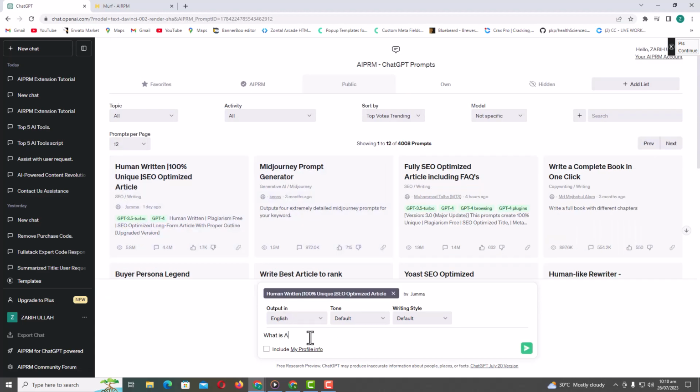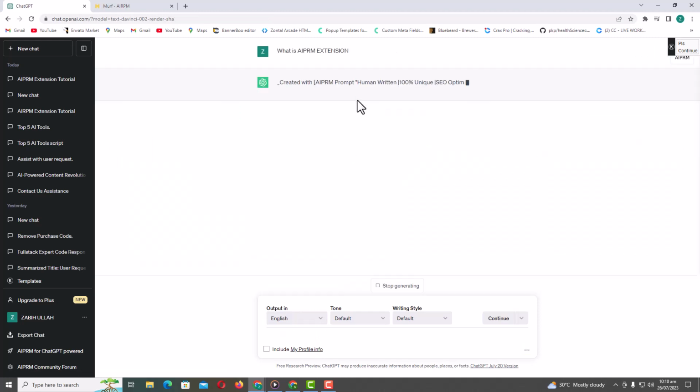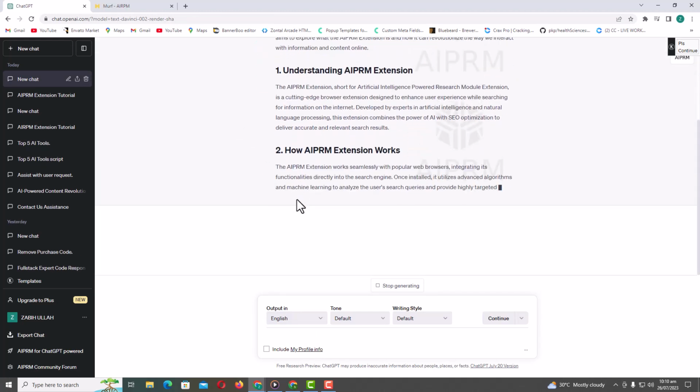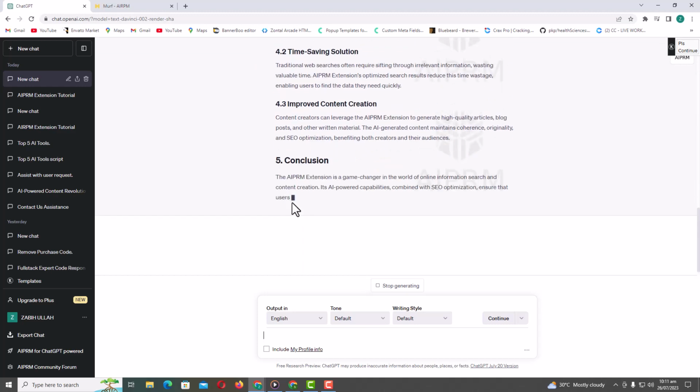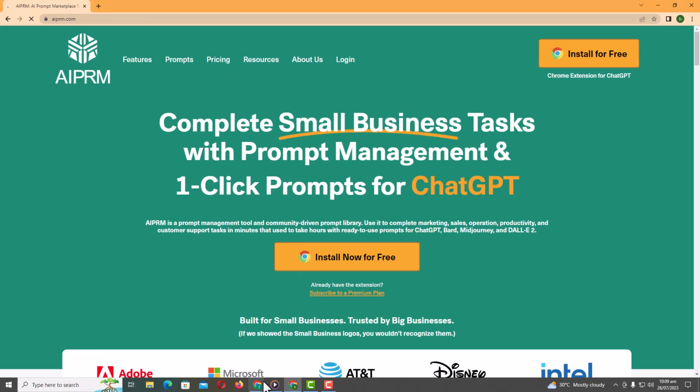What is the AIPRM extension? AIPRM, or Artificial Intelligence Powered Response Manager, is a Chrome extension that gives fans access to thousands of free engineered prompts specifically designed for OpenAI's ChatGPT. If you have ever used ChatGPT, you will know that sometimes it's hard to get the output you truly desire.